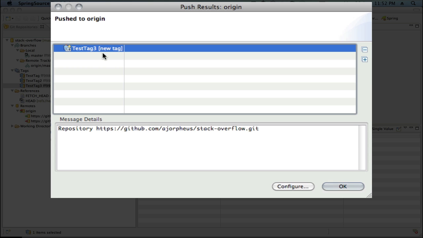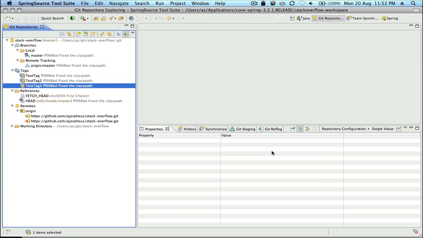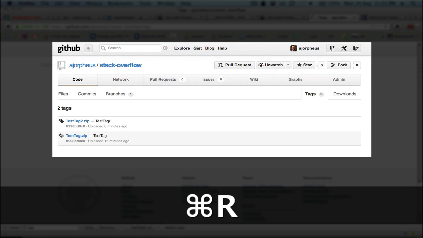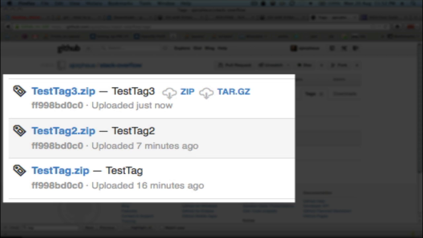You can see that it's pushed to the remote repository now. And if we check GitHub, you can see that it's been published now.